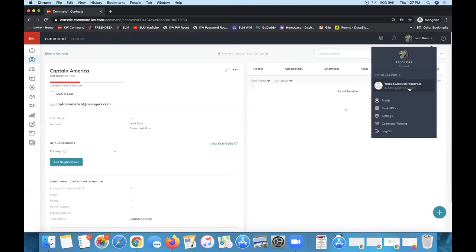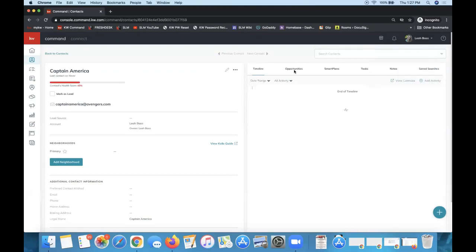But let's talk about the situation like this one here, right? I can tell this is in my personal database because I don't have the team name displaying up here. But I want to go ahead and create a team opportunity, let's say. So first thing I need to do is switch the contact to the team database. So I would do that.